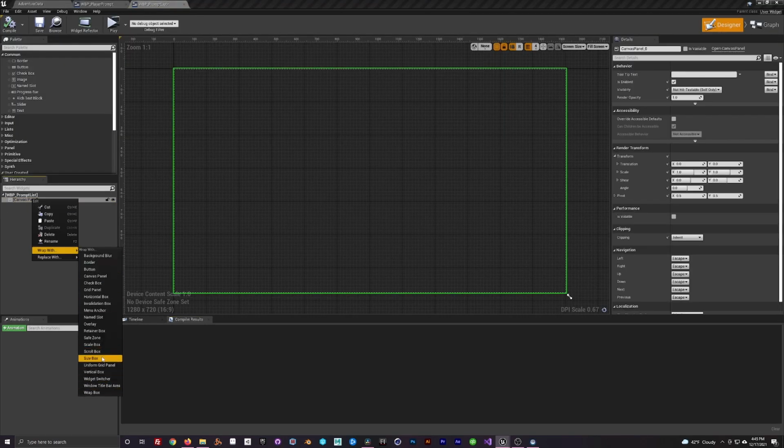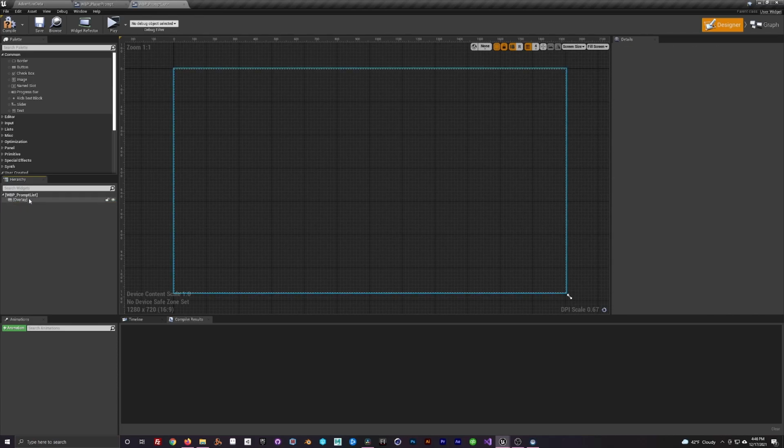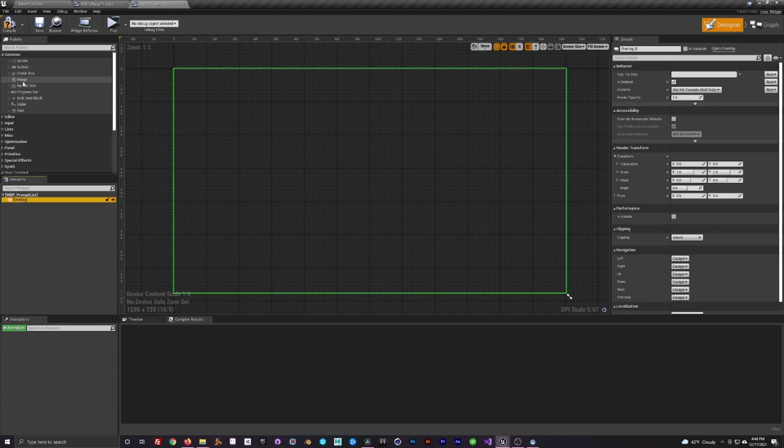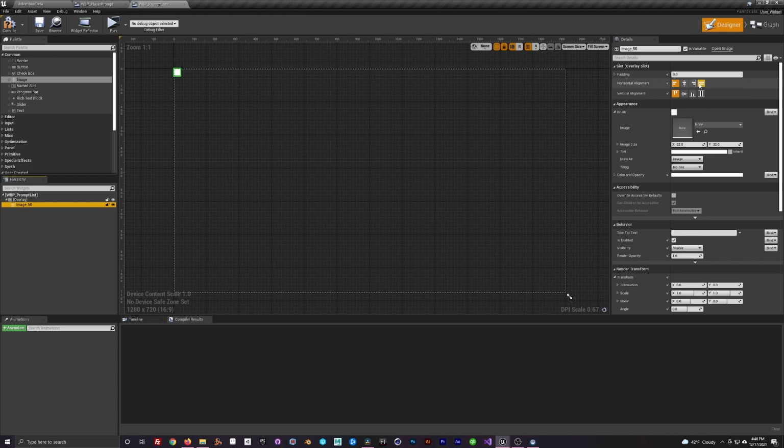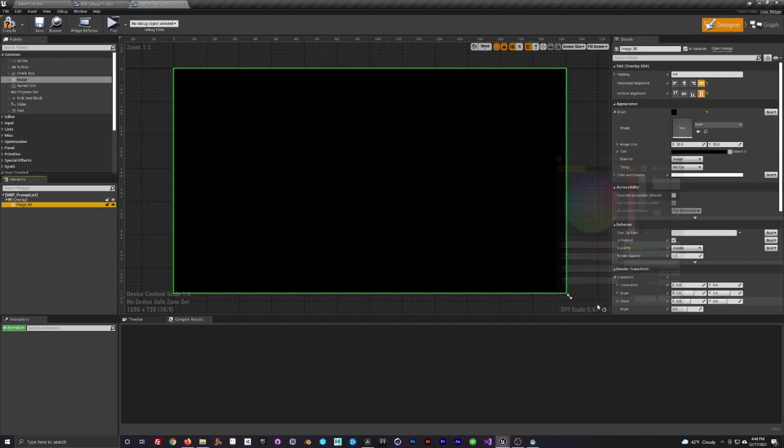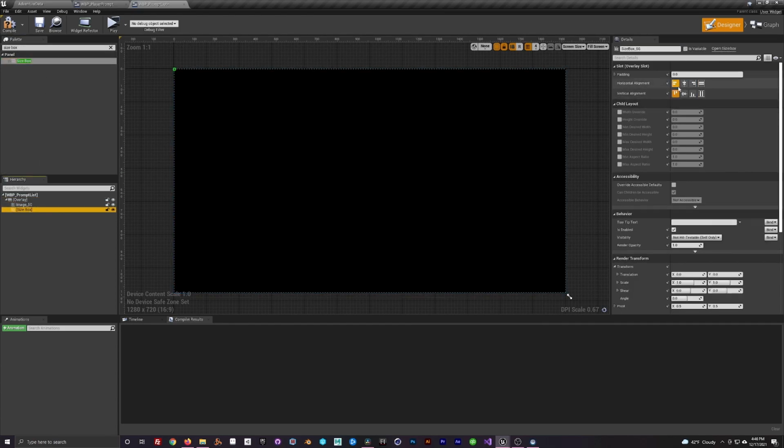And the first thing we'll do is wrap the canvas panel with an overlay, and we can delete the canvas panel then. And then we will add an image to the overlay and stretch it to fill, change it to black, and then we'll add a size box on the overlay also, and make sure that the width override is 320 and the height override is 56.